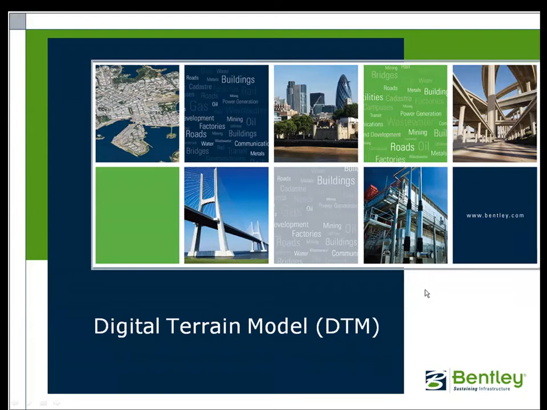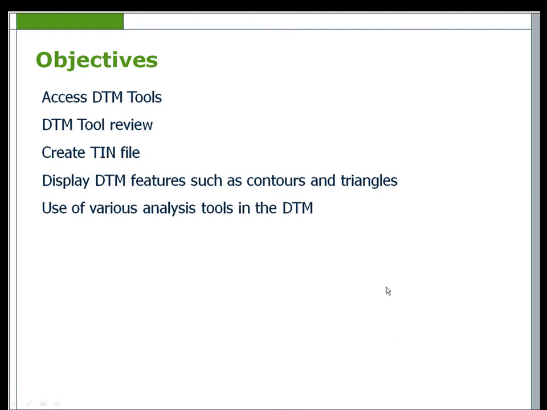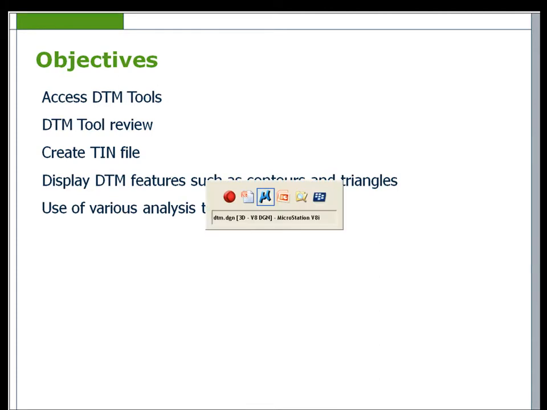In this session we will cover the digital terrain model, or the DTM tool. Our objectives here are to show you how to access the DTM tools. We'll do a review of all the tools in DTM. We'll create a TIN file. We'll display the DTM features such as contours and triangles, and we'll also use various analysis tools that are located in the DTM tools. So let's go into a MicroStation file and look at how to access the DTM tool.